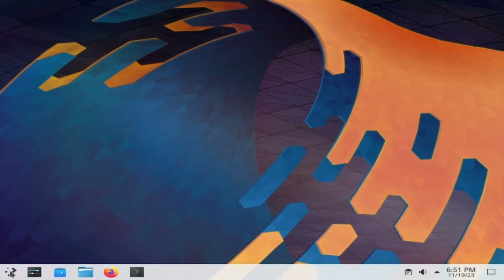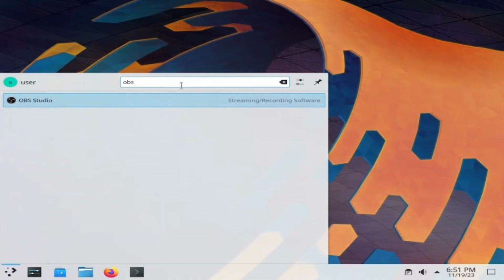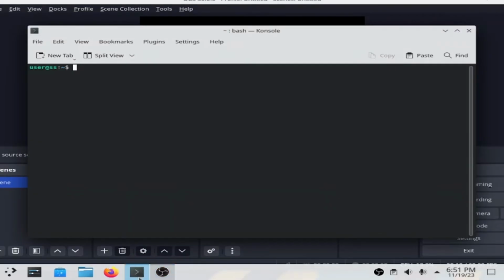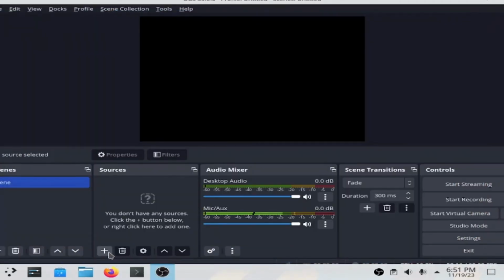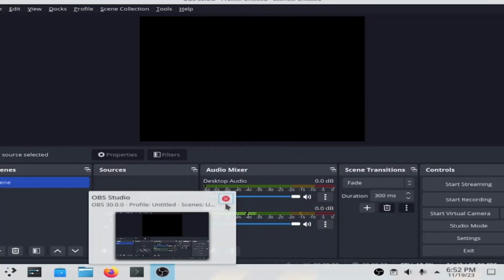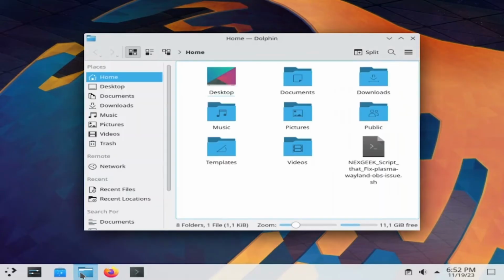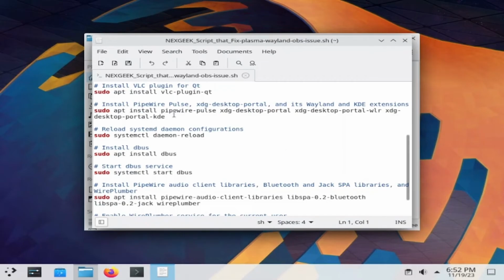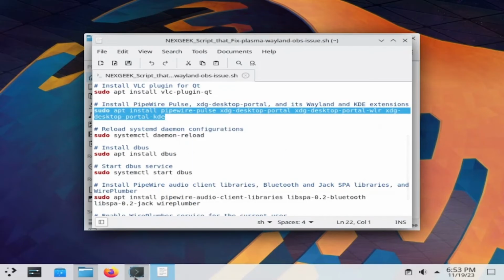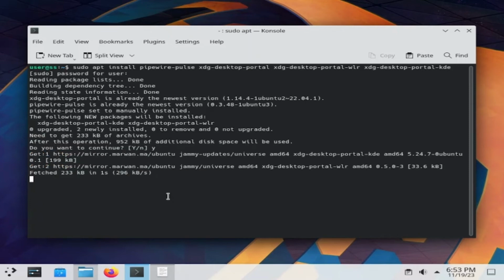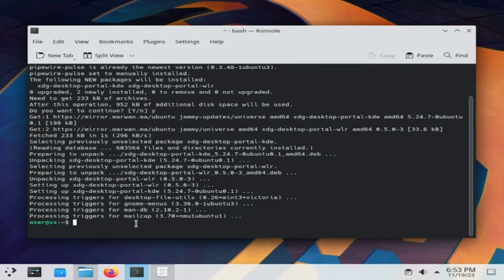Now let's launch OBS Studio again. This time we are able to see the screen here, and if we open, for example, the terminal, we are also able to see it. Back in OBS Studio, we still are not able to see the screen record. So let's fix this problem. And now let's reboot, because I forgot to download this service. It's necessary. Let's reboot.